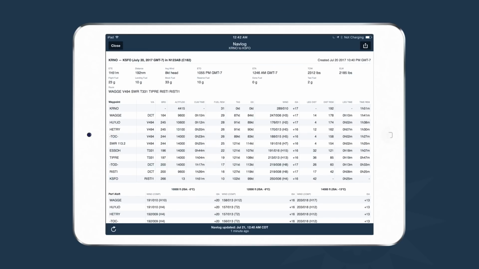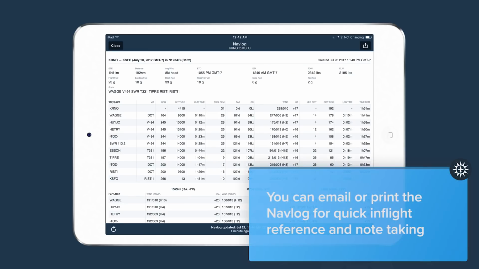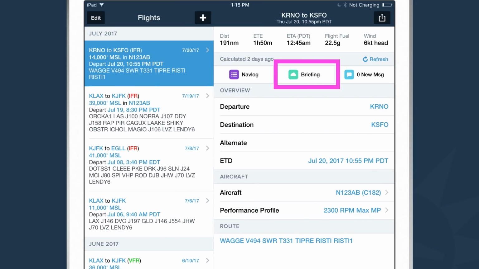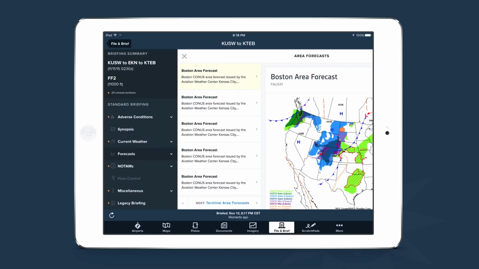When I tap on navlog, ForeFlight generates a full-screen planning navlog that gives me overall information at the top, per leg information in the middle, and then performance aloft information at the bottom. I can also generate a weather briefing from this view. By tapping on the Briefing button, ForeFlight loads the ForeFlight Graphical Briefing. This is the standard briefing you'd expect to find on 1-800-WeatherBrief.com, but organized based on category to make it easier to navigate and visualized. For more information on how to use the ForeFlight Graphical Briefing, check out our graphical briefing video at foreflight.com/videos.